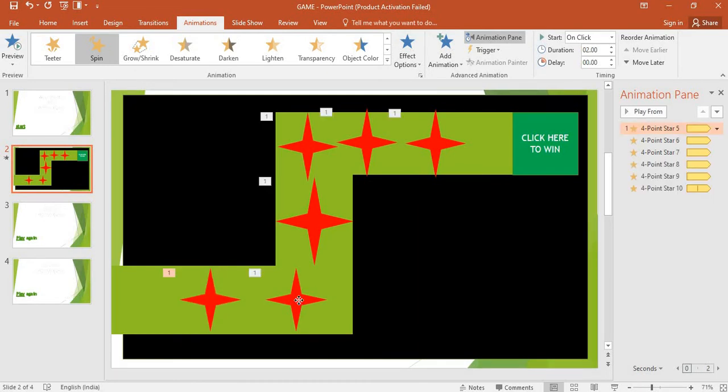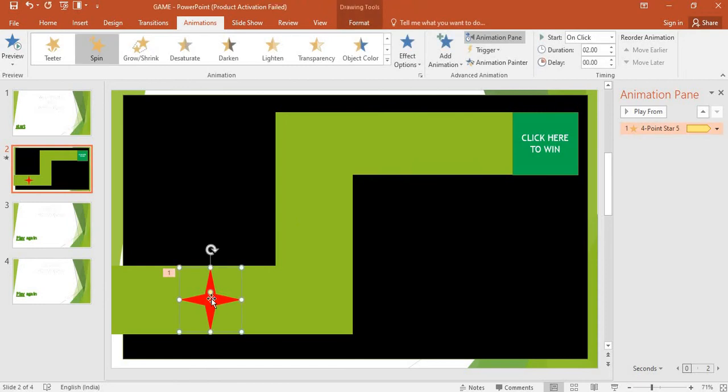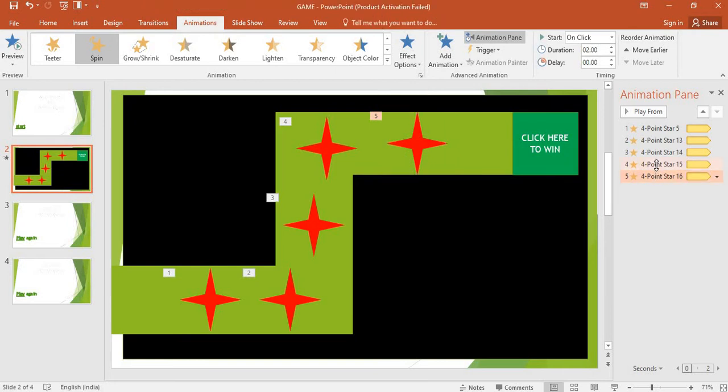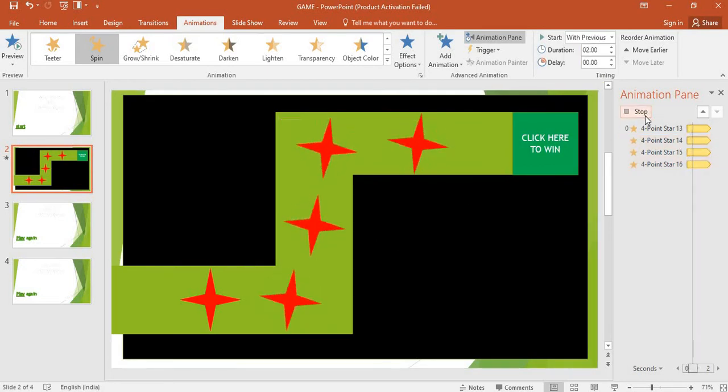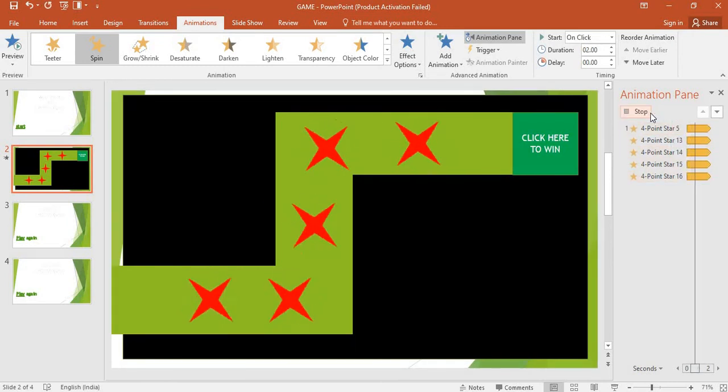The same you can just copy and paste for all the stars. You can see the numbers 1, 2, 3, 4, so one after another the animation will be played. So select all the stars continuously, click here, With Previous, then play it. So all the stars will play at a time.